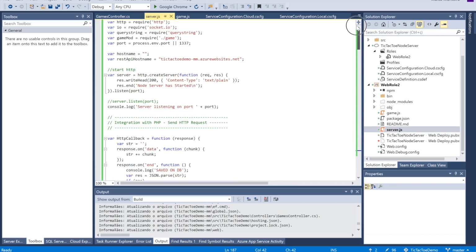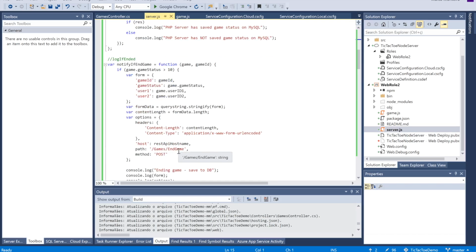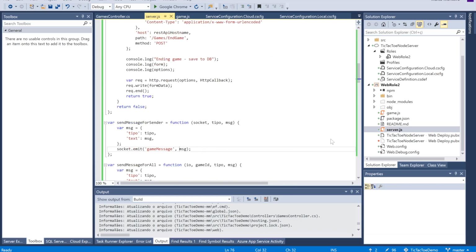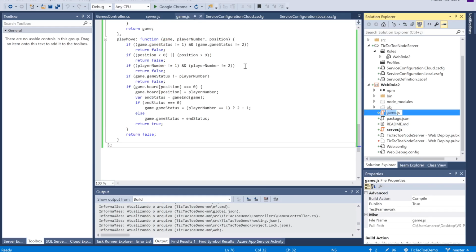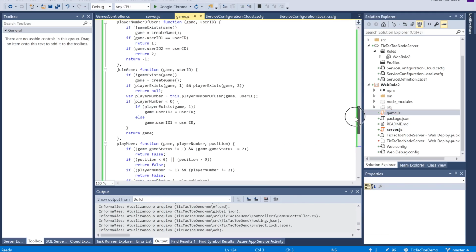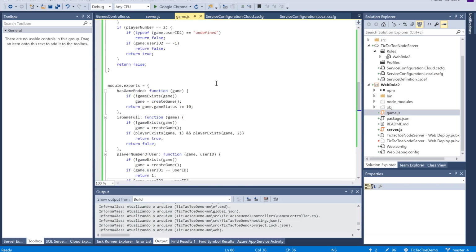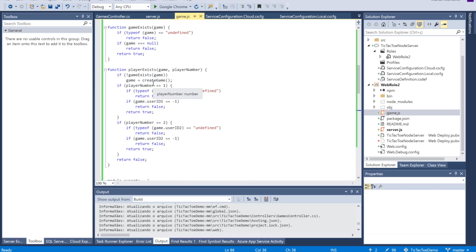Starting with the server.js file, I'd like to highlight the REST API hostname, which is configured to use the web application server, tic-tac-toe demo. So when calling the endgame, use the path games/endgame. Also in the game.js file, I have to change the user ID, because the user ID is not an integer but a string. So I have to change the playerExists function.